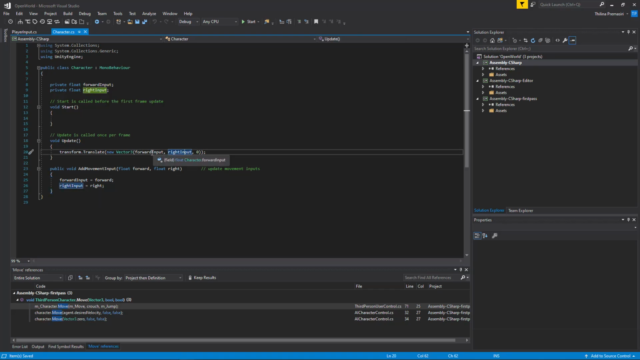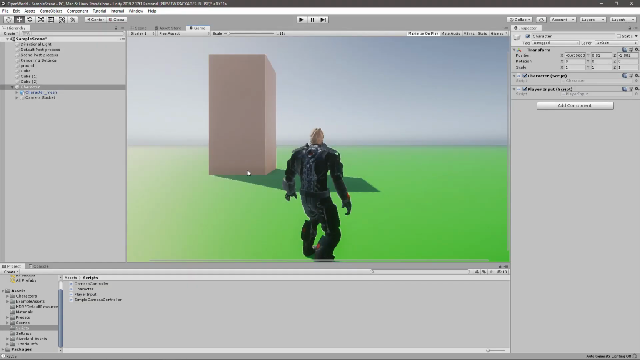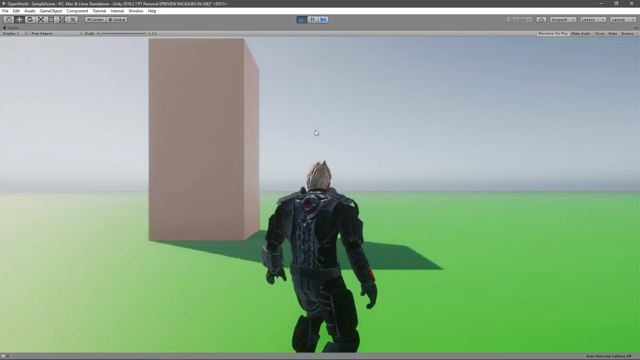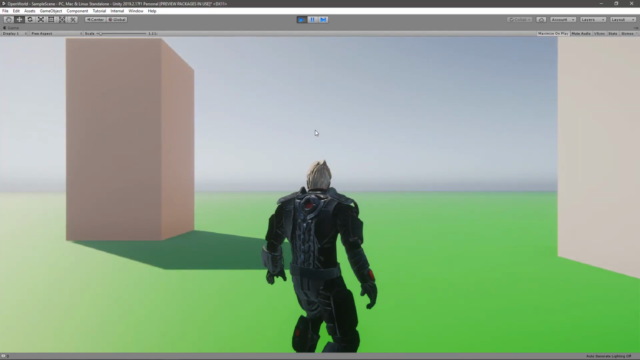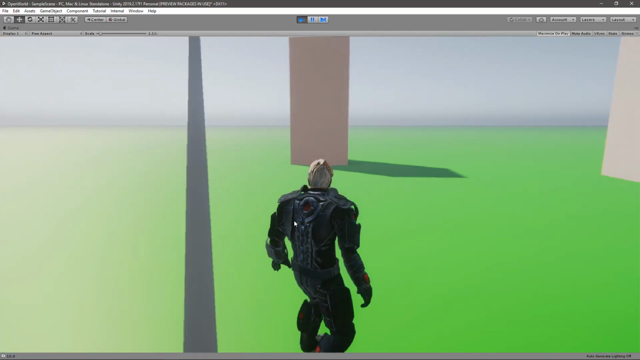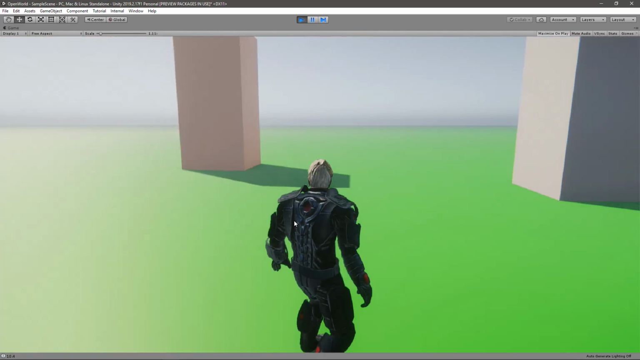So yeah, forward input. In Unity, Y is the vertical axis, so this must be 0 and this must be the right input. Now let's try again. Yeah, now I can move my character to the left and right with A and D, and forward and backward with W and S.